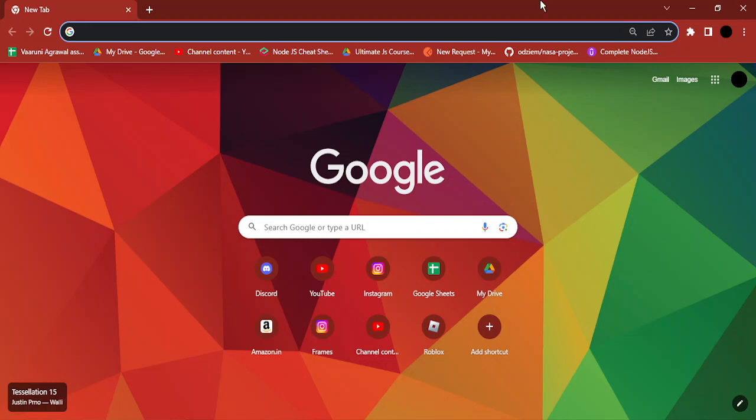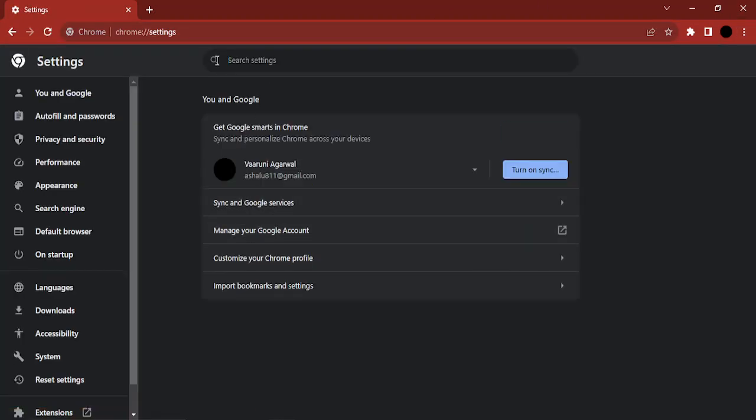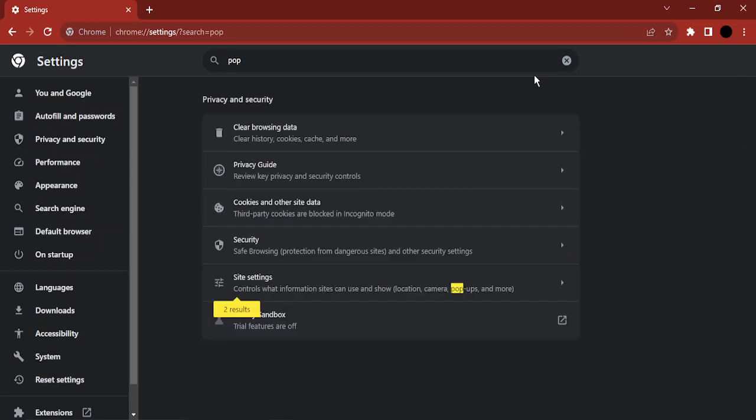Let's see the process. So open up your Google Chrome browser, go to these three dots and go to settings. Once you're in settings, make sure in the search bar you type in pop-up. So once you type in, you might not find some results, so let us just search for pop in that case. So now we have got a result, and that is under site settings.